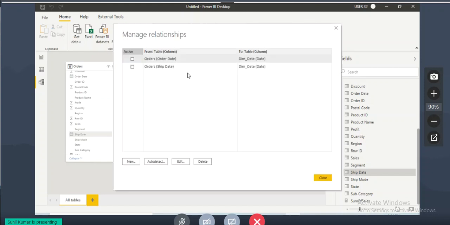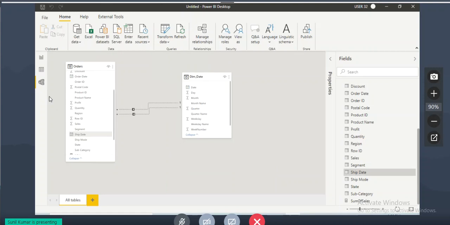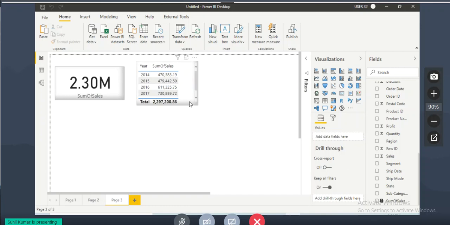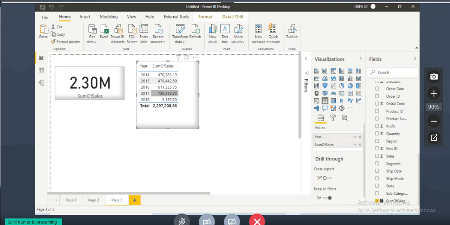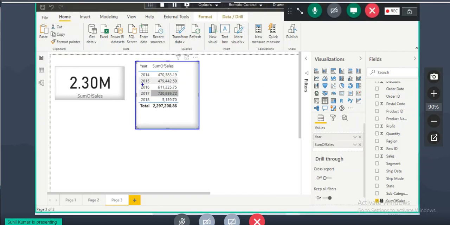So let me go and see ship date year wise sales. When I click on close, it will show the ship date and date is active. You will see different results here. Previously you saw different results, now you are seeing different results. So it is showing ship date year wise sales.